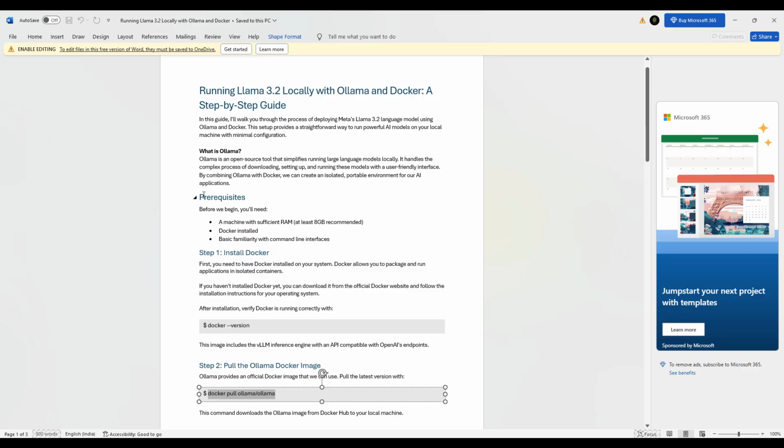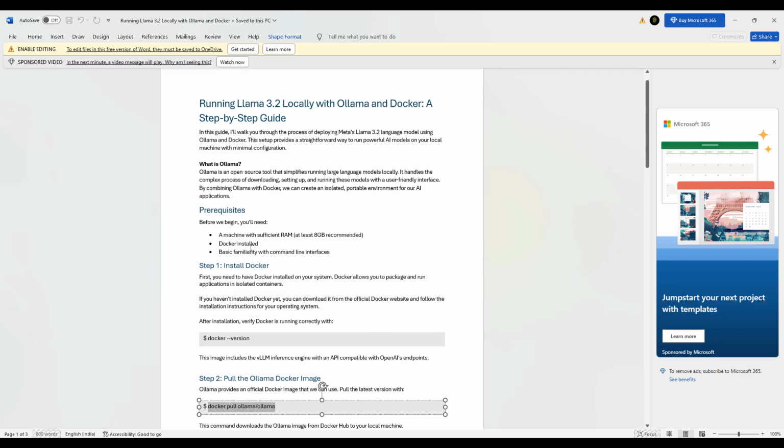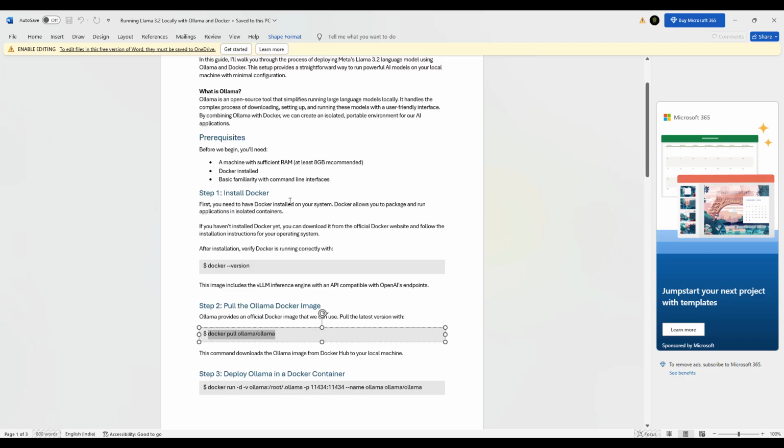Here are some prerequisites. Before we begin, you will need a machine with sufficient RAM, at least 8 GB recommended, Docker installed, and basic familiarity with command line interfaces. So step 1, install Docker.